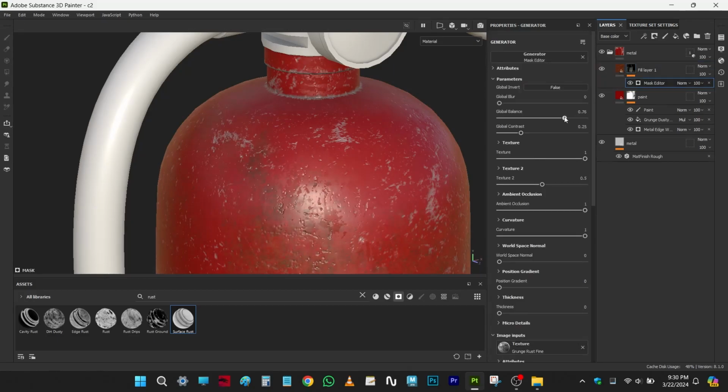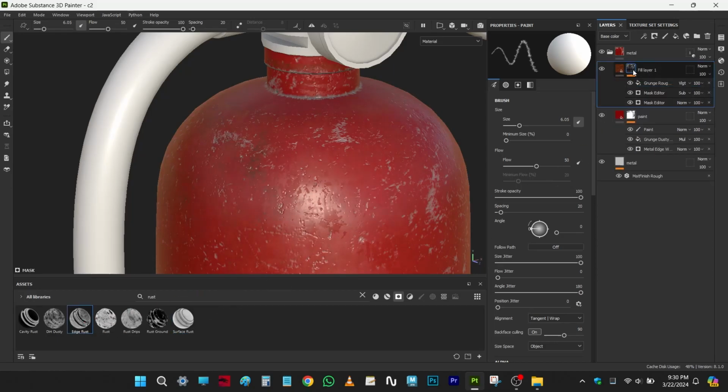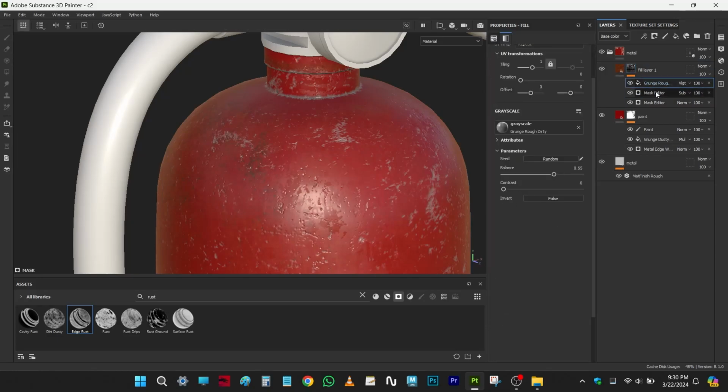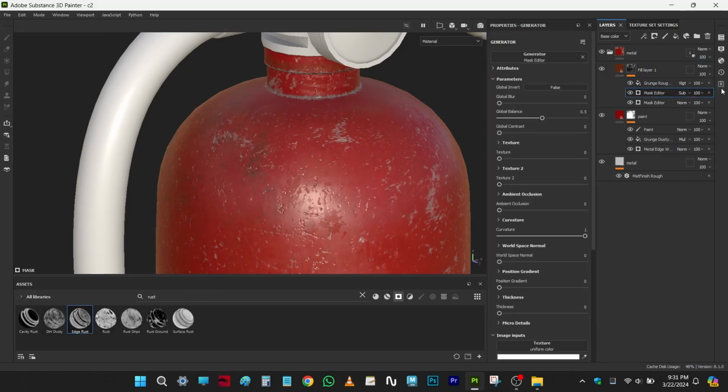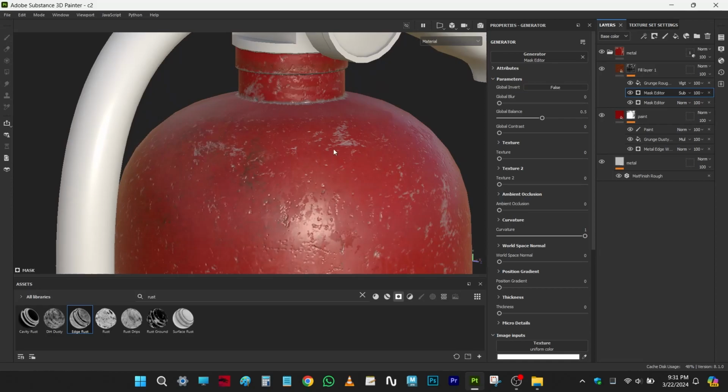Okay. And then if I come to the edge rust, after applying the edge rust, what we got automatically are smart layers over here. Mask editor, one more mask editor, and then grunge rough. So depending on the smart mask, it is going to give you more and more layers. So this is the mask editor in front of us. Edge rust means you need to apply the rust on the edges.